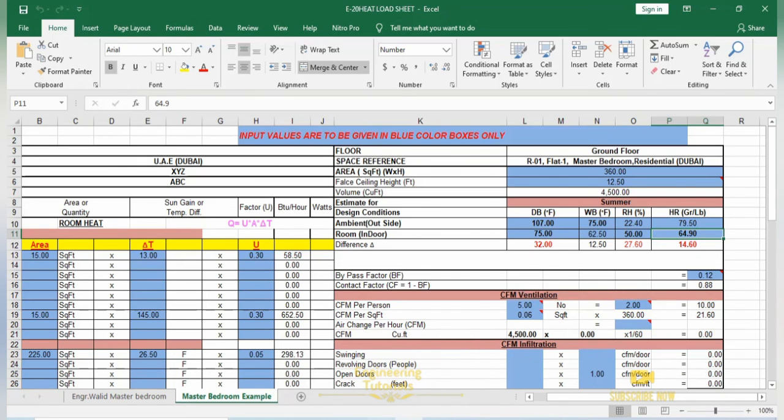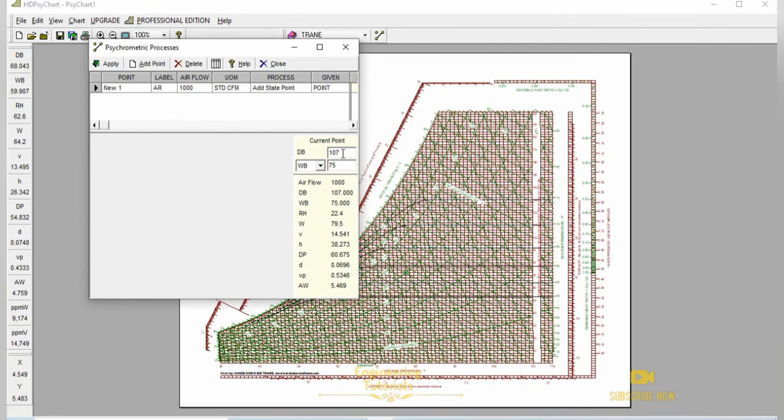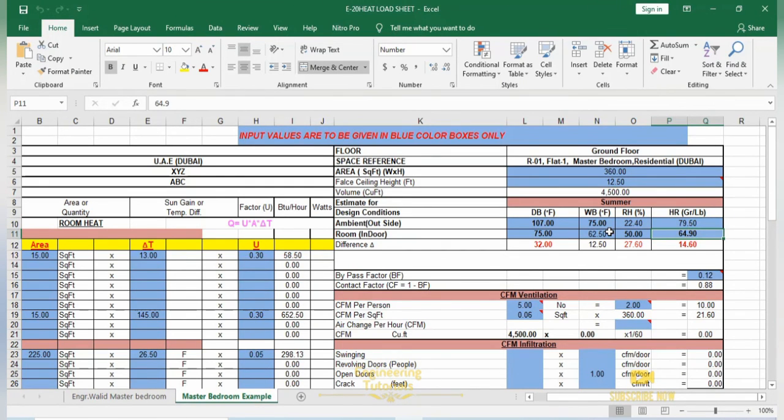So let's move back to our psychrometric chart. We know the indoor design dry bulb temperature is 75 degrees Fahrenheit, and the indoor design relative humidity is 50%. As you can see, we have these two parameters. So the wet bulb is 62.5 degrees Fahrenheit and the humidity ratio calculated over here is 64.9 grains per lb. As you can see, we have used the same values over here: 62.5 is the wet bulb, and 64.9 is the humidity ratio.